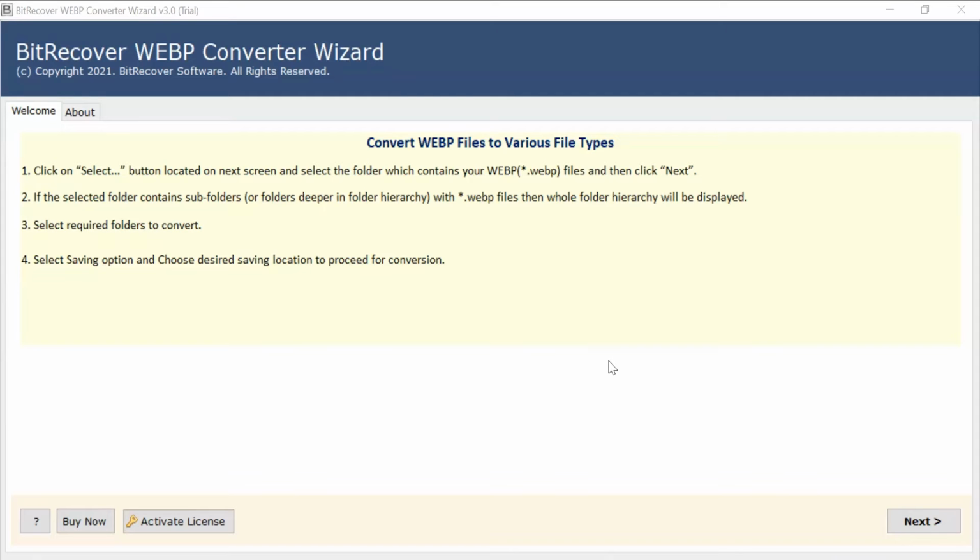First of all, read all the information mentioned in the software starting window. Once agreed, tap on the Next button.